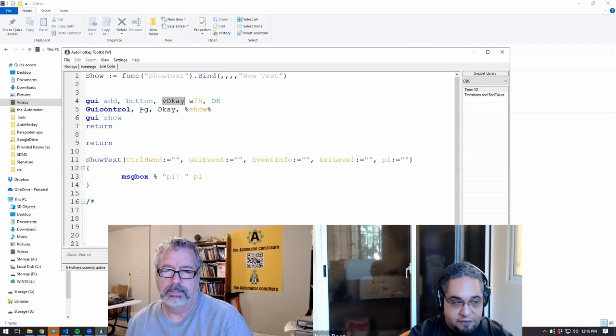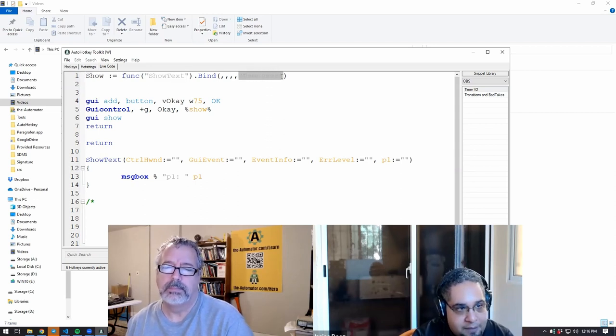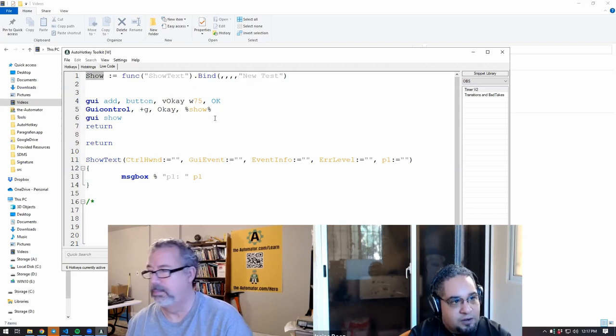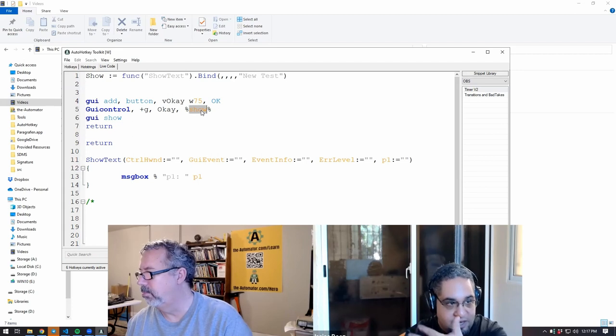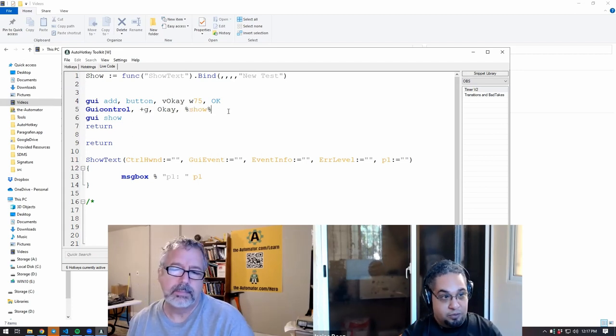And what I'm going to modify in this case is adding a G label, a special G label. And this special G label that I'm passing is my bound function, which means I'm calling the show text function with the fifth parameter already set into it. And that's what this variable represents. It's just the function with an additional parameter. And I'm using GUI control to do that for me.